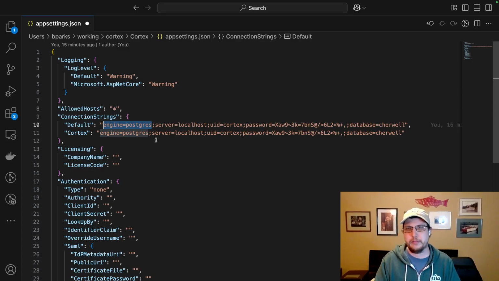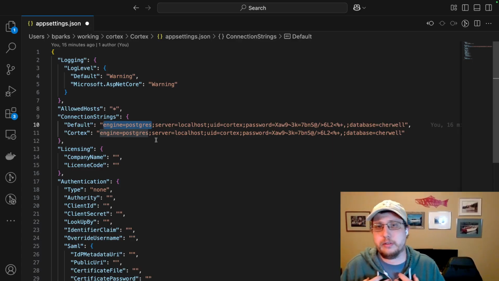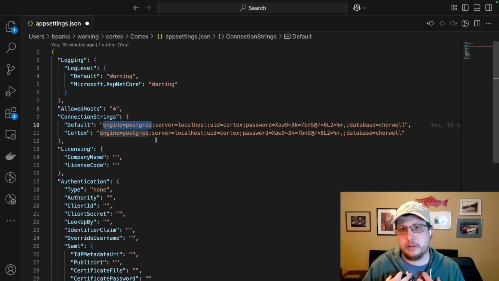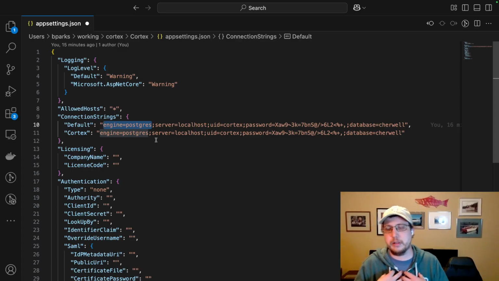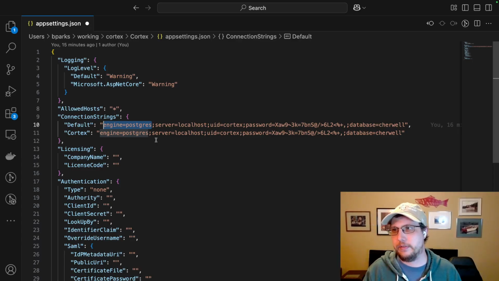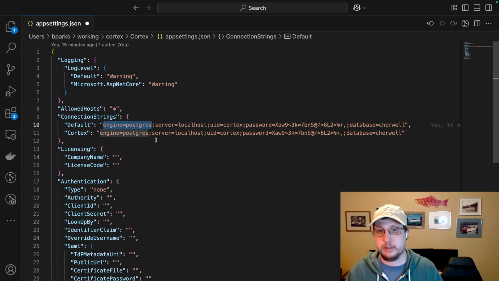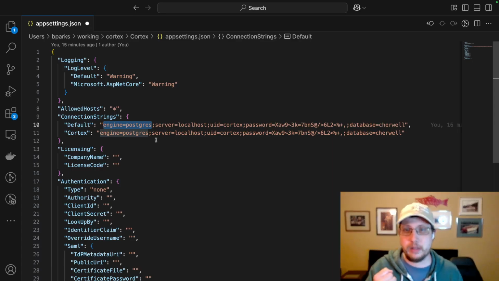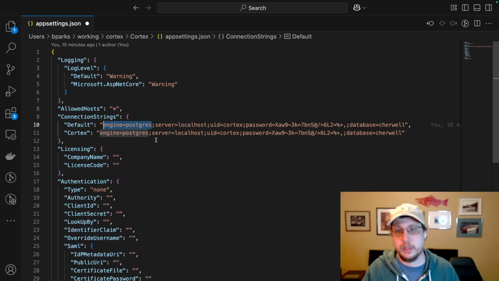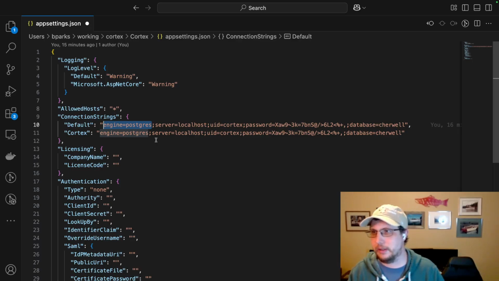By specifying the engine, this is actually a custom extension on our part in Cortex. So we actually kind of pre-process the connection string. If it says engine equals Postgres, we use Postgres. We assume it's a Postgres connection string. If you leave that off, it assumes Microsoft SQL Server, though you can specify that as well. You can say engine equals MS SQL. You can also specify engine equals SQLite, though again, we don't really recommend that.